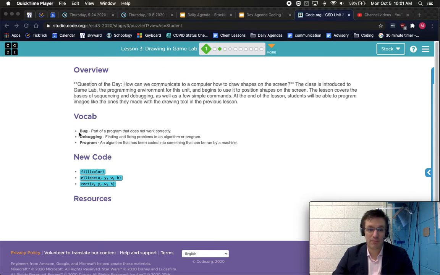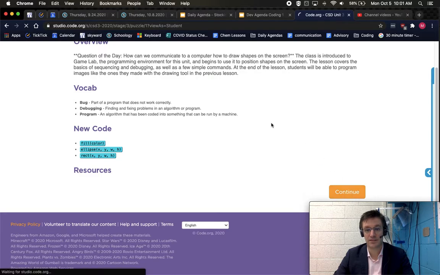So vocab, bug, we've already covered this. If you got a bug in your program, it's something that doesn't work correctly. Originally, again, history lesson, the first bug ever was an actual bug. It was a moth. Debugging is fixing, and then your program is all of your code that you wrote. So we're going to learn 3 new bits of code in this lesson: the fill command, the ellipse command, and the rect command. Let's dive in.